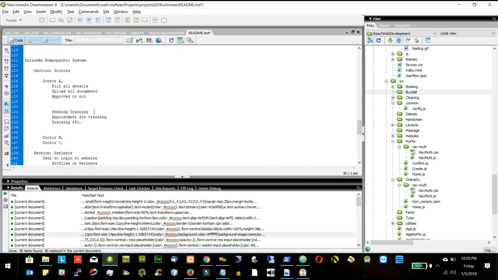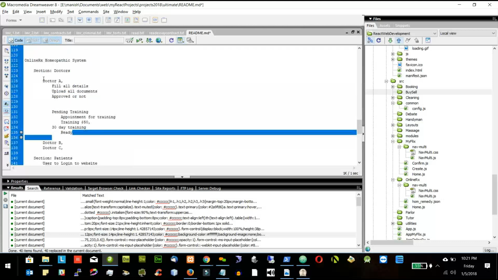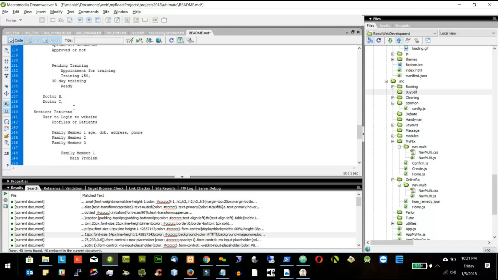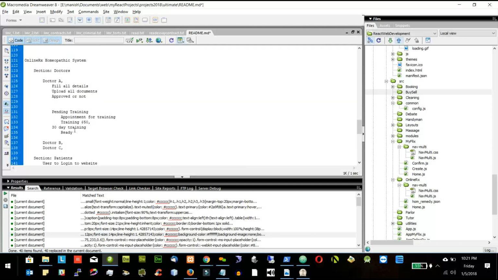Once they take the appointment and go through the 30-day training with that trainer, every day it will be 5, 10 minutes or half an hour, I don't know. We will decide that. After 30 days, the status will be ready. That is, he is already trained. Once he is ready, people can see his name on the website, and he can then get patients after that. So this is the high-level thing.